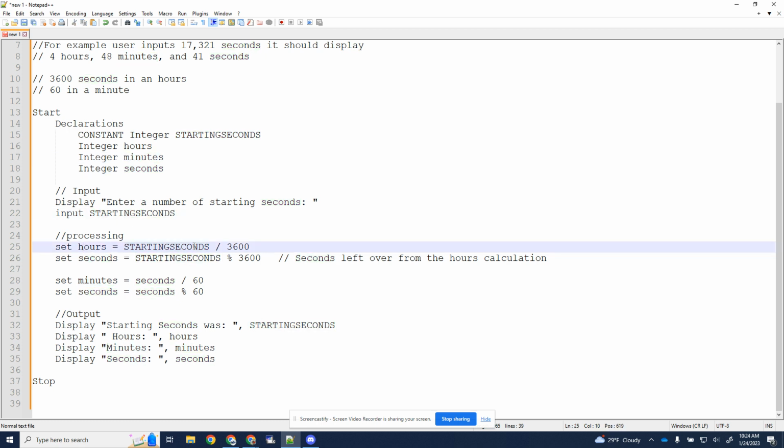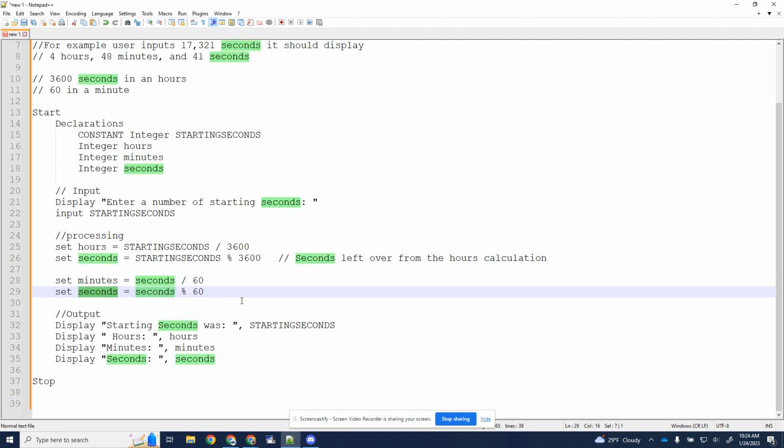I calculate hours by dividing the starting seconds by 3600. I calculate how many seconds are left after I've dealt with the hours by modding the starting seconds by 3600. This is the remainder operation. It tells me what's left over. The minutes is equal to seconds divided by 60, because I decrease the number of seconds from the starting seconds, but it tells me how many is left over from the hours, so I can calculate minutes from that. And then I calculate how many seconds are left from the whole process.